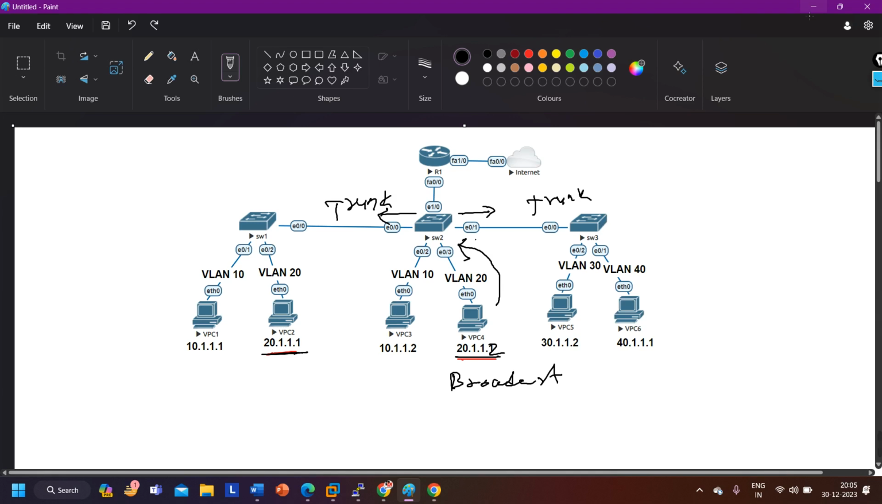How can you achieve it? How will you configure this scenario? Or let's say 30.2 wants to communicate with 40.1, right? So again this PC will generate a broadcast message and switch 3 will forward the broadcast message of VLAN 30 to switch number 2. On switch number 2 we don't have any user in VLAN 30. So again switch 3 should not forward the broadcast message of VLAN 30 to switch number 2. So how will you achieve this scenario? Tell me, because we already discussed this.